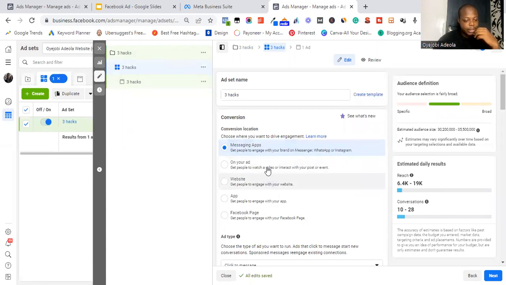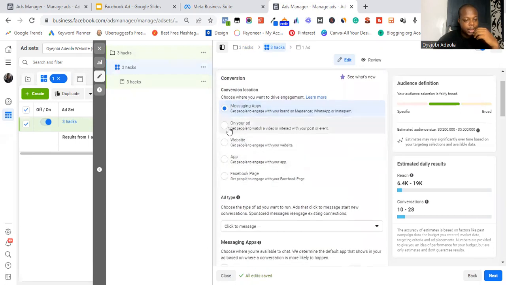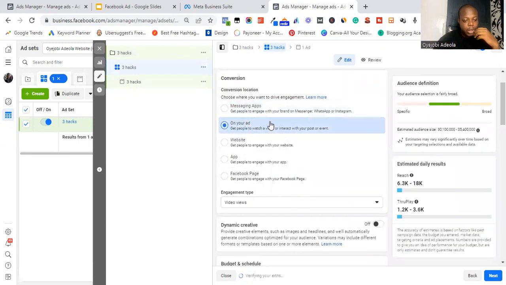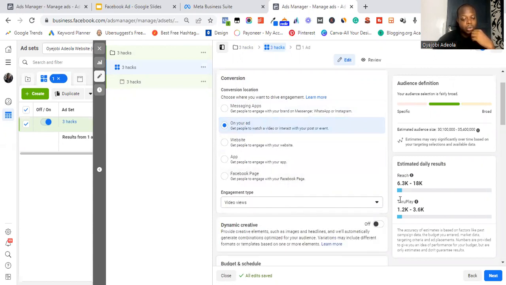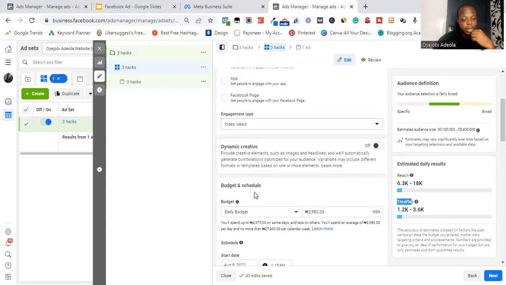Now we have the conversion process, which one you choose on your ad set. Like, you want to run on video views, or you want to get people that watch your video. You can see the engagement type is video views, post engagement and stuff like that. So it's in two places. You can see all this stuff. So let's just leave it this way, and let's put it as 500 naira.